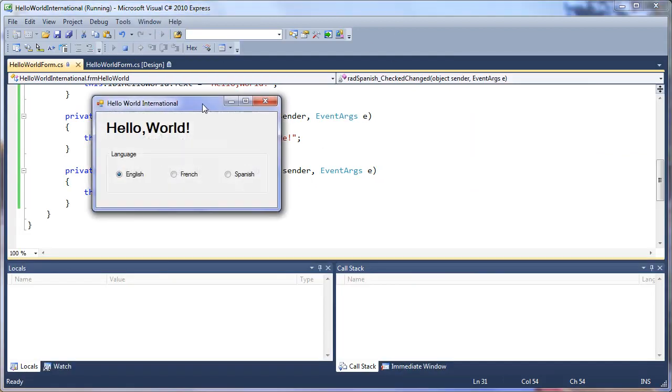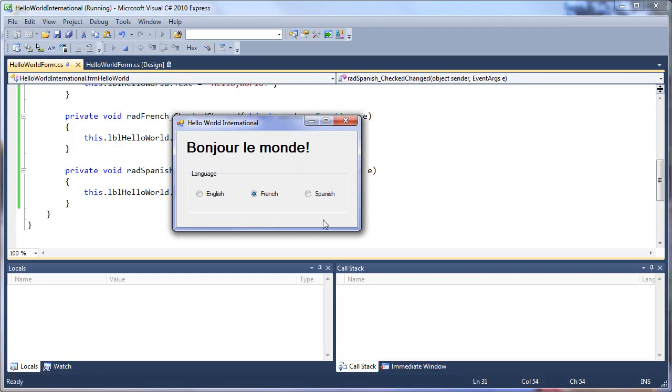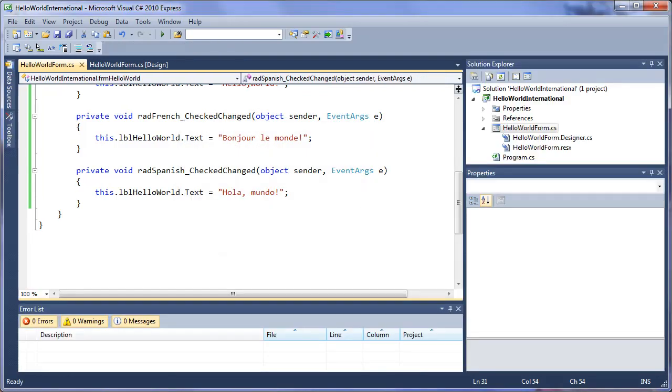So now when we run our program, when you click on the radio button, the text will change to the appropriate language. And that's all we're going to do today.